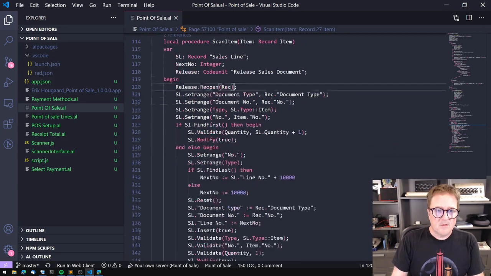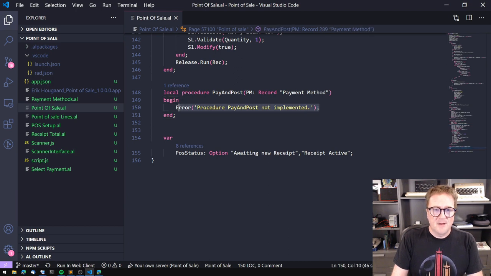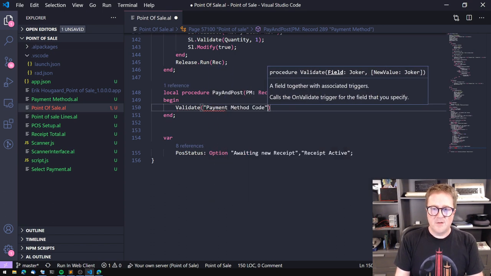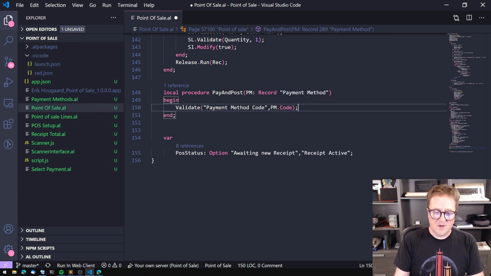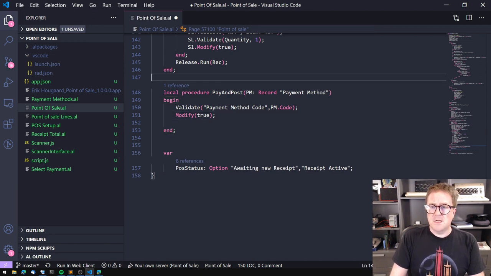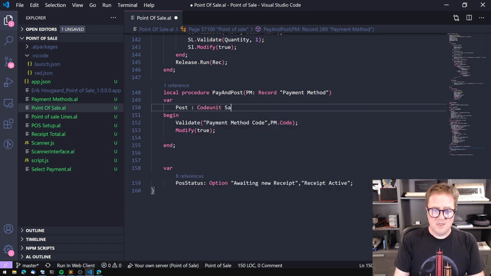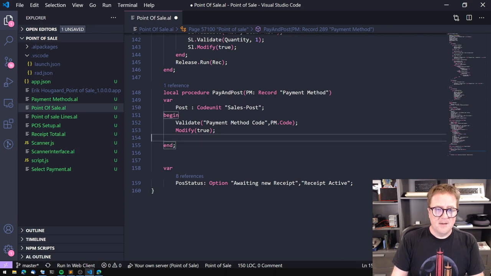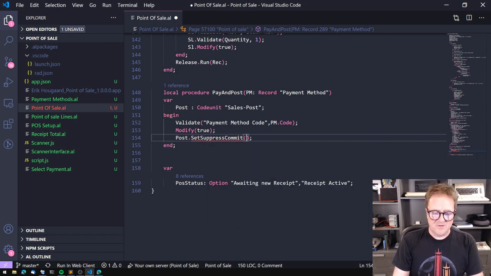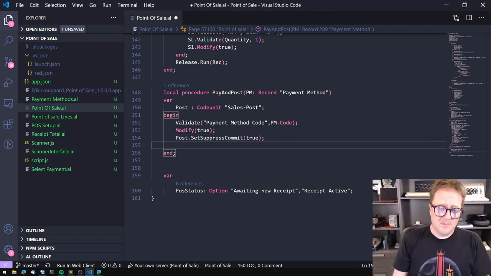Okay. So let's go down and check the pay and post function. What do we do about that? I guess the first thing we need to do is simply to validate the payment method, because we know that now, so we can validate that with the one we got in. I guess that's it for changing the header. Then we need to post, and post is in code unit Sales-Post, code unit 80. Unless we're in a really, really high performance situation, I just love to add the set suppress commit, so the code unit 80 doesn't commit in the middle and numbers are not reused.